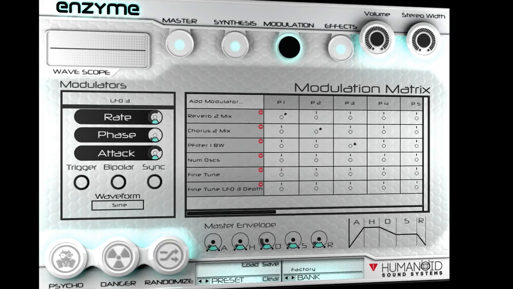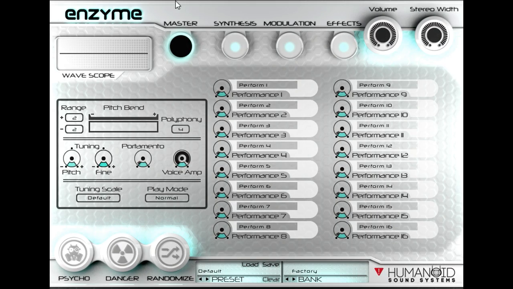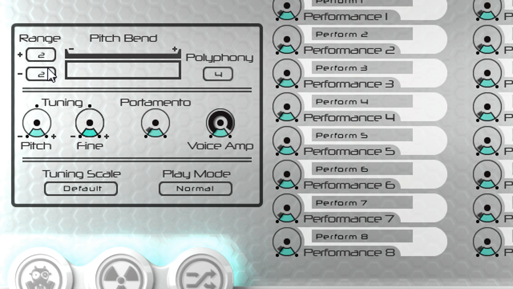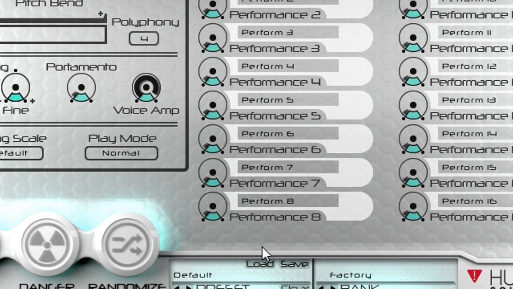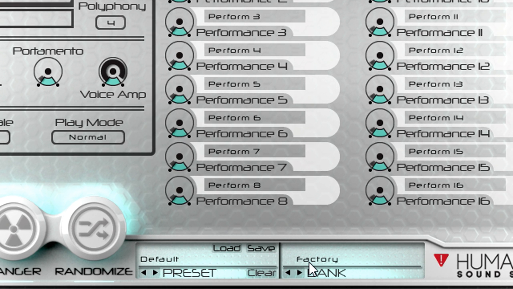More on the synthesis method itself later. Let's start in more familiar territory on the master page, where we find conventional controls for pitch bend range, coarse and fine tuning, and options to load Scala tuning files. Preset management is at the bottom, with banks in the right-hand panel and presets in the left.